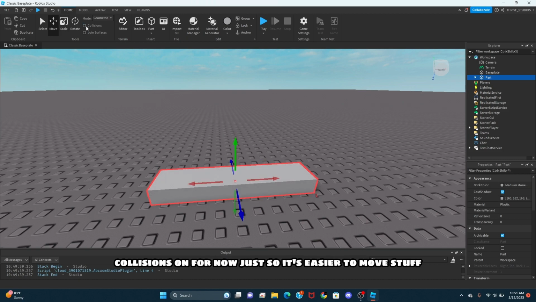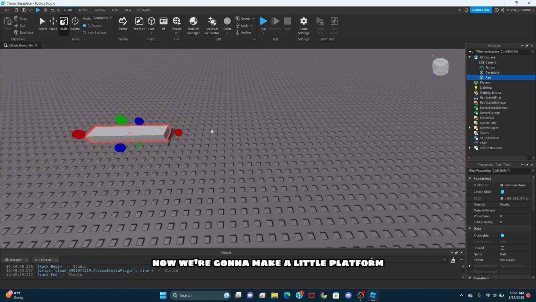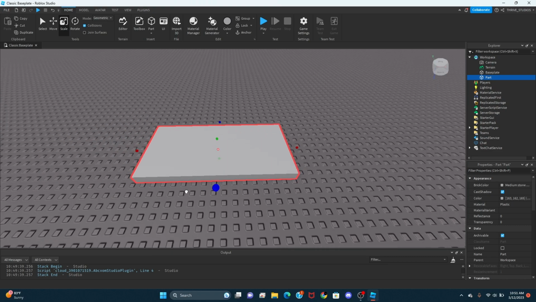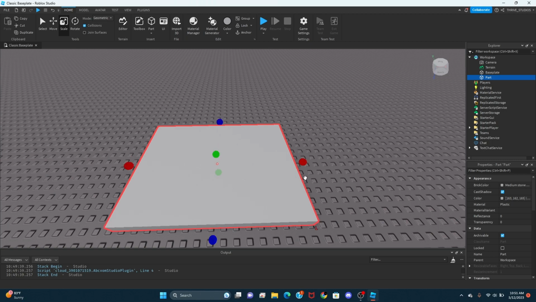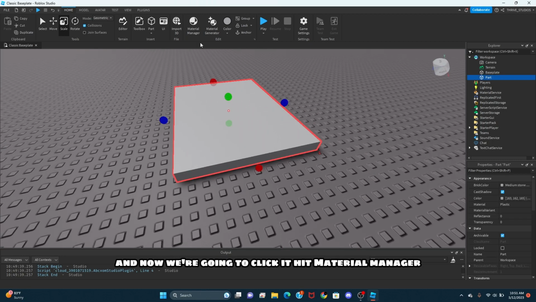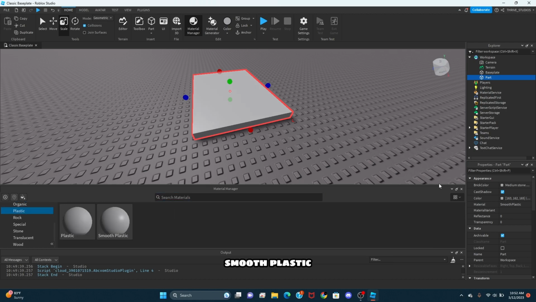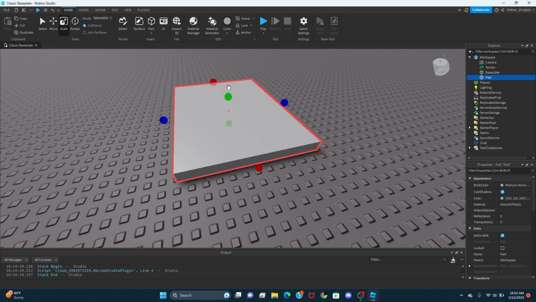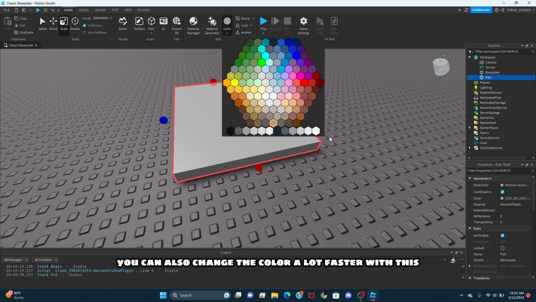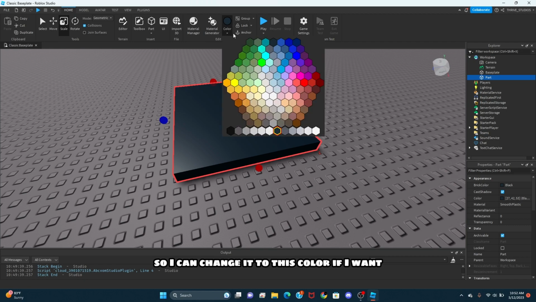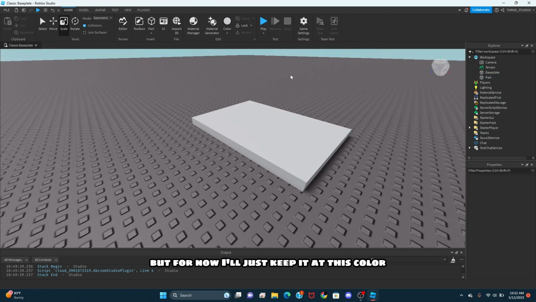We're gonna have collisions on for now, just so it's easier to move stuff. Now we're gonna make a little platform. Just like that. And now we're gonna click it, hit Material Manager, and now it's gonna pop up somewhere, most likely at the bottom. You can change it to whatever material you wish, but the one I'm gonna be changing it to is smooth plastic. It's just smooth and I like it. You can also change the color a lot faster with this, so I can change it to this color if I want, but for now I'll just keep it at this color.